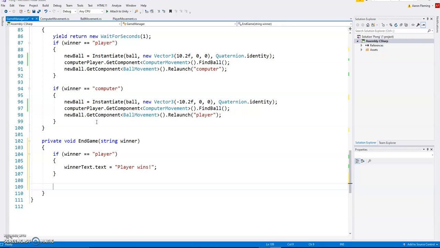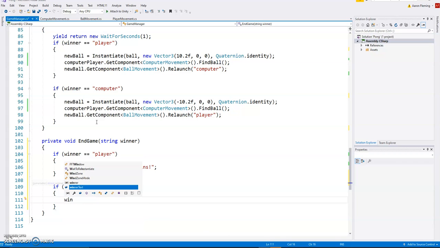And let's just do another one here. If in this case the winner was the computer, right, we'll just set the text there. So winner text dot text, and we'll set, oops, sorry about that, text. We'll set this to computer wins. Something simple. You can modify it if you wish, okay?